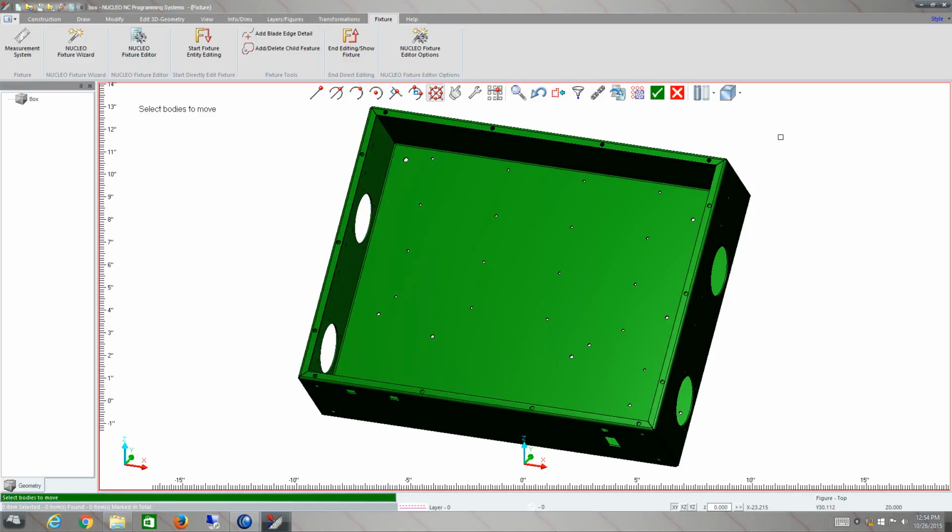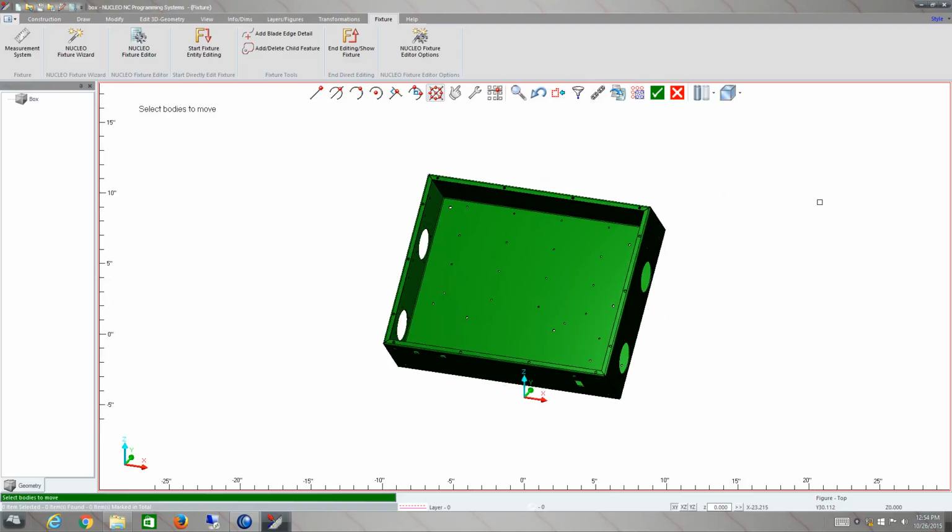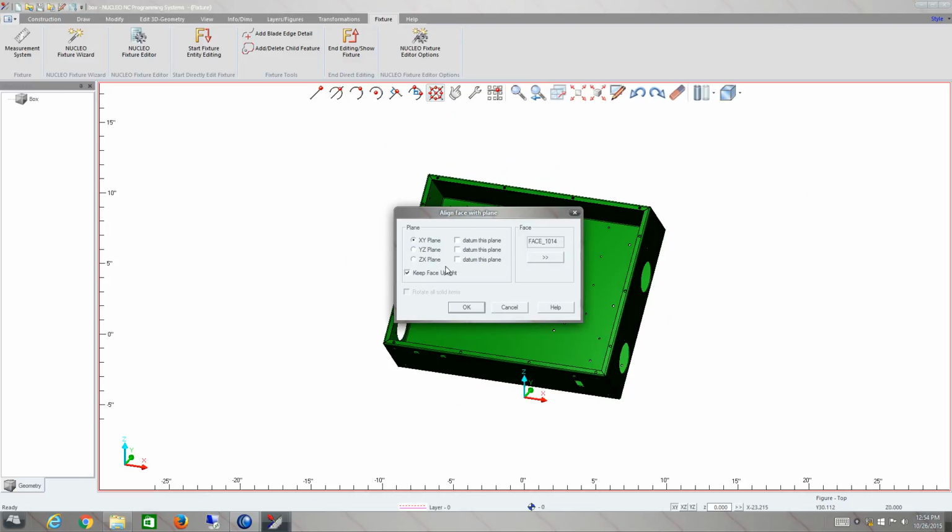Well, if I had multiple bodies, I could just window everything. I could zoom out maybe and do multiple selection with my window. Or I could just pick it. I've only got one, so I'll just pick it and I'll just end the command. And I want to date it. I want to make it XY, the XY plane, and I want to keep that face upwards.